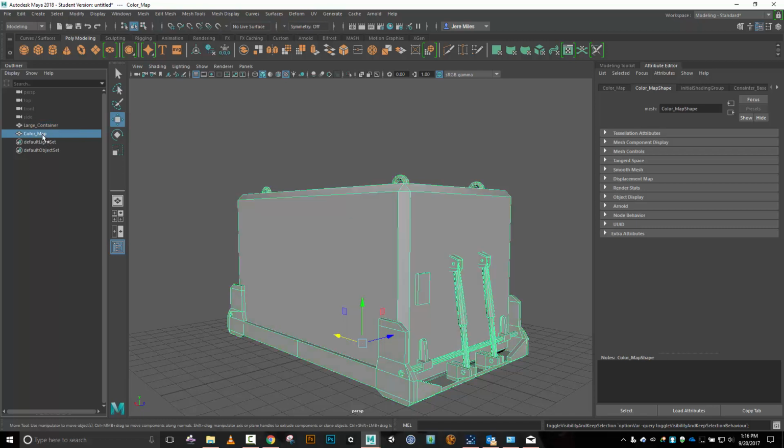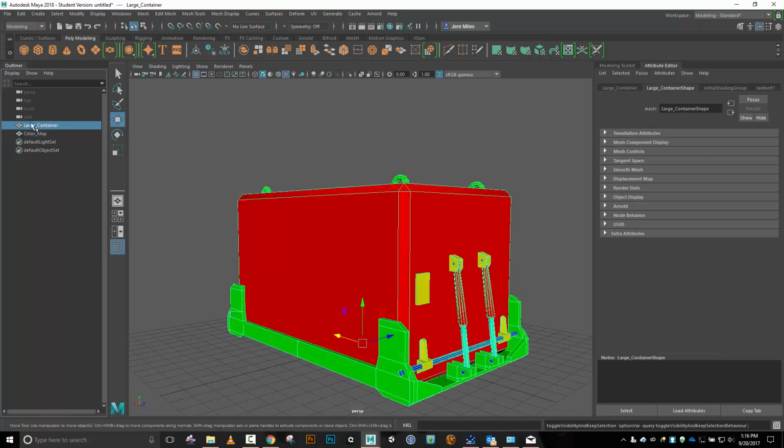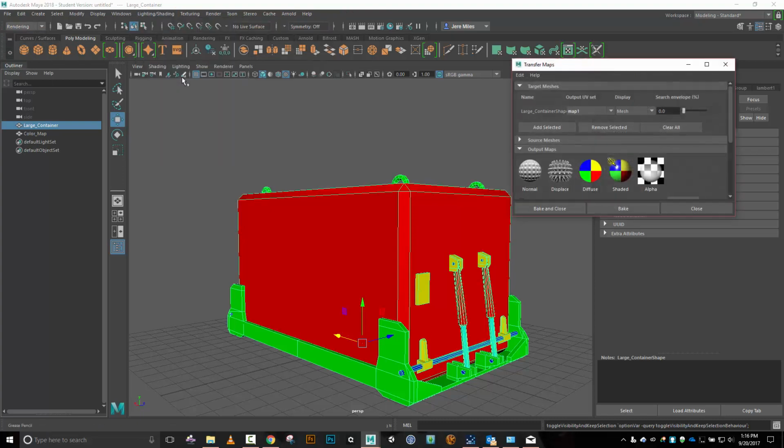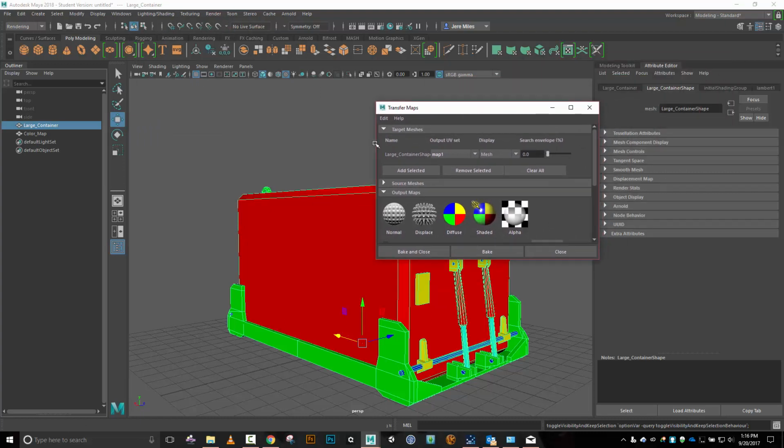All right, so let's set up our transfer maps. So I'm going to go ahead and select large container because when we're doing our transfer maps, the one that we have selected automatically goes into the target. So up here, top left, where it says modeling, let's change that to rendering. Go to lighting and shading. Go to transfer maps, like so. And you can see target was automatically assigned the large container. So let's open up source mesh.